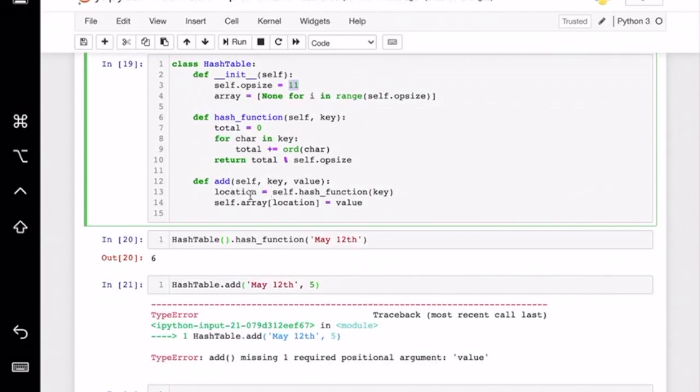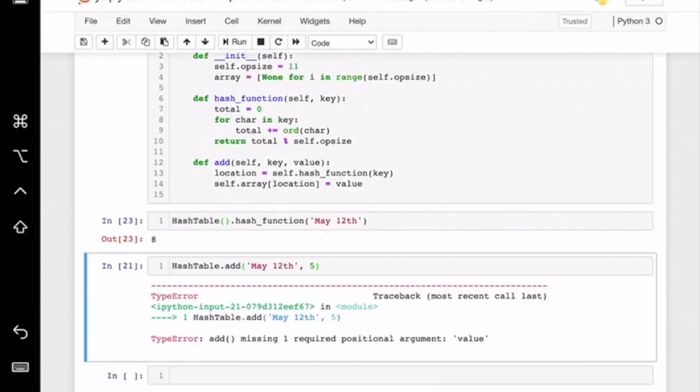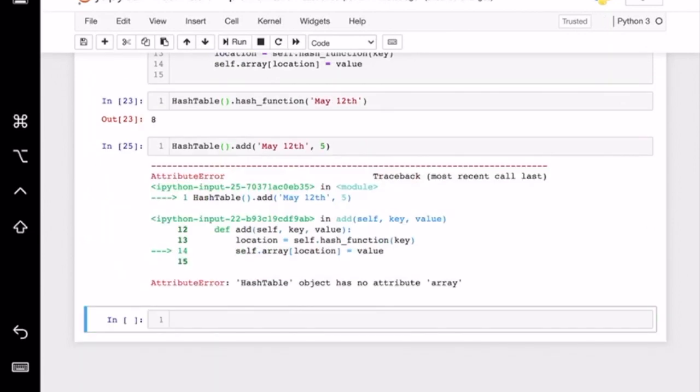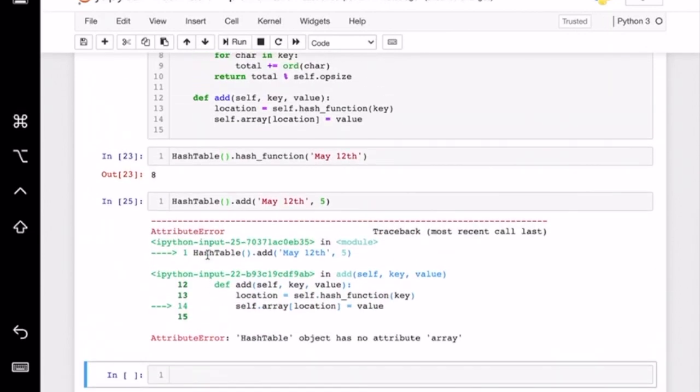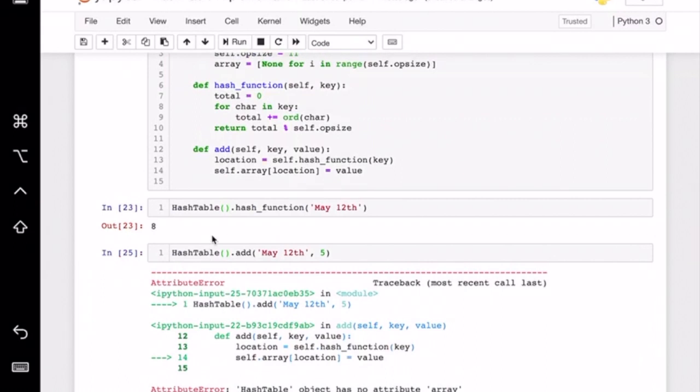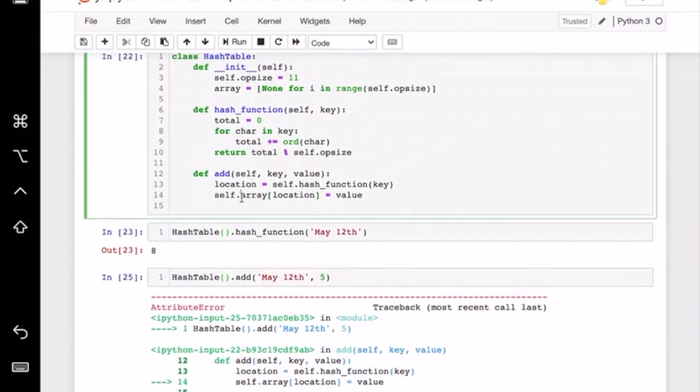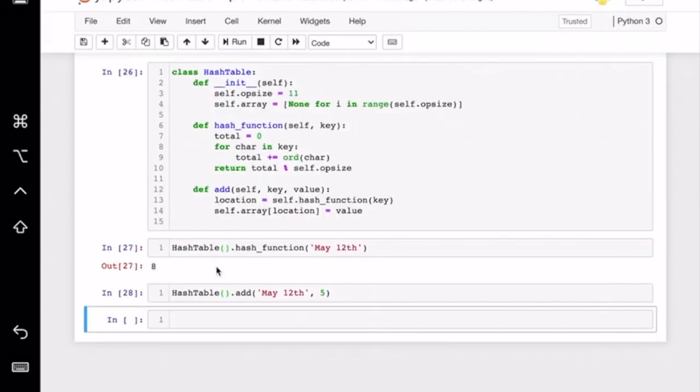Location equals self.hash function key, self.array location equals value. That is weird. Oh, duh. We have to have parentheses. And HashTable object has no attribute array. Self.array, because this should be self.array. Okay, we fixed a lot of errors there.